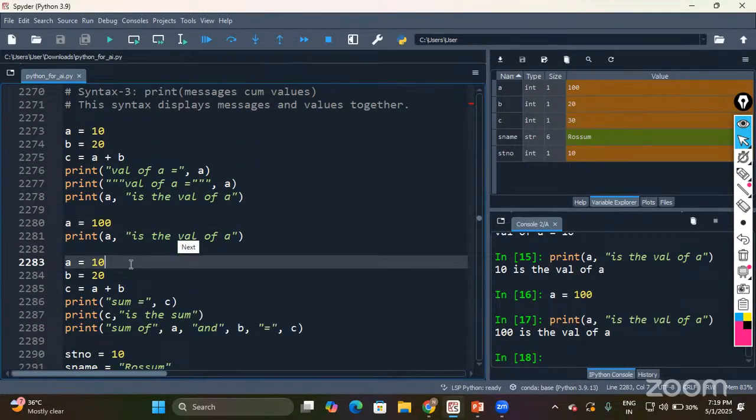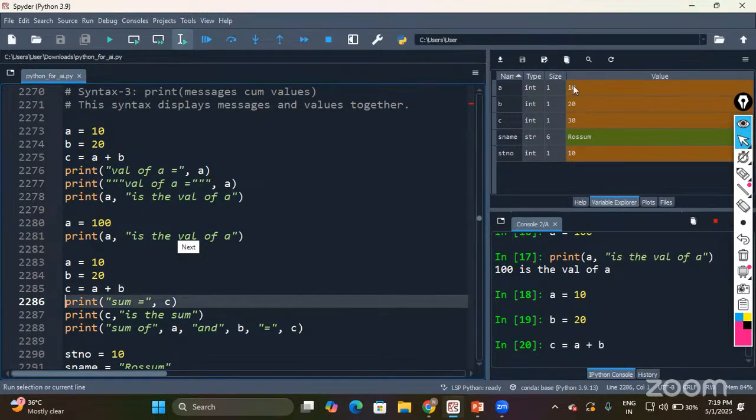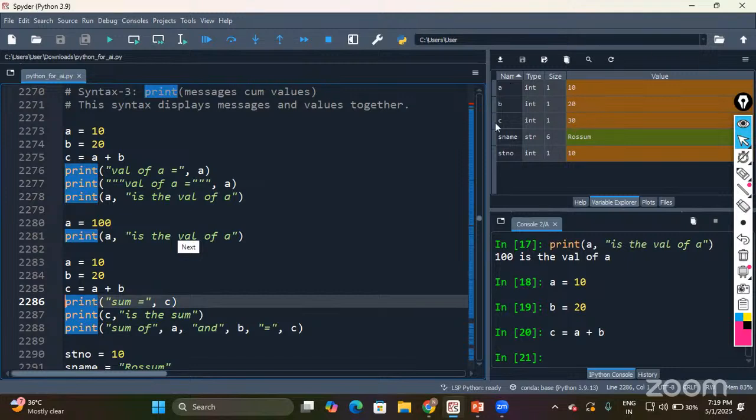Now, using the same values, storing 10 in A, 20 in B, then performing addition. I'm just performing sum of two values. So 10 plus 20 will be 30. I'm going to store 30 in C. Done. So 10 in A, 20 in B, and 30 in C. I want the output for line number 2268. I'm using print function and I'm going to print a value and a message.